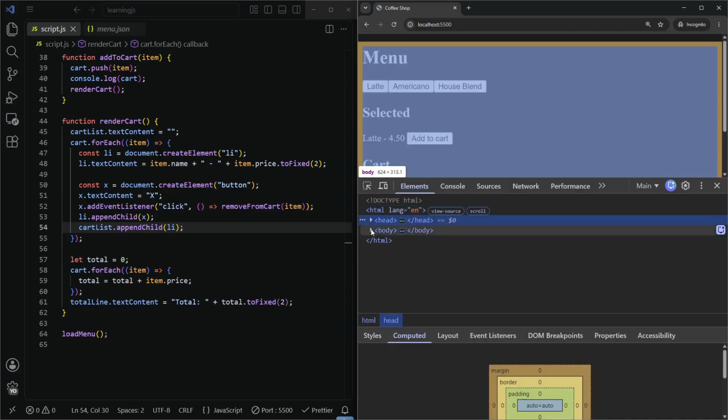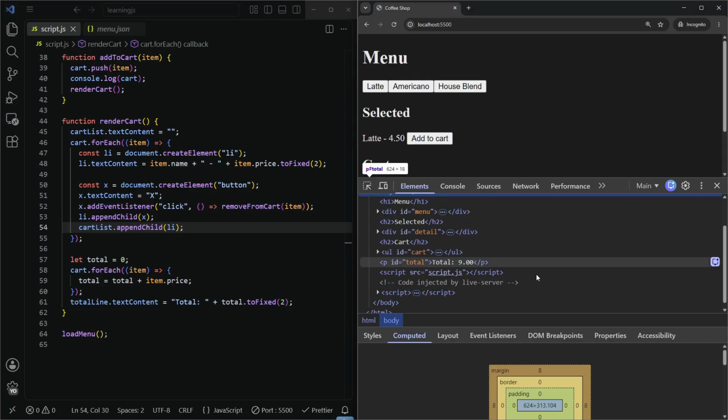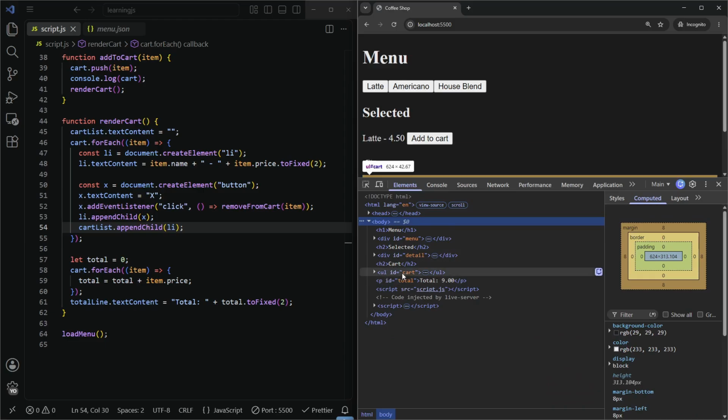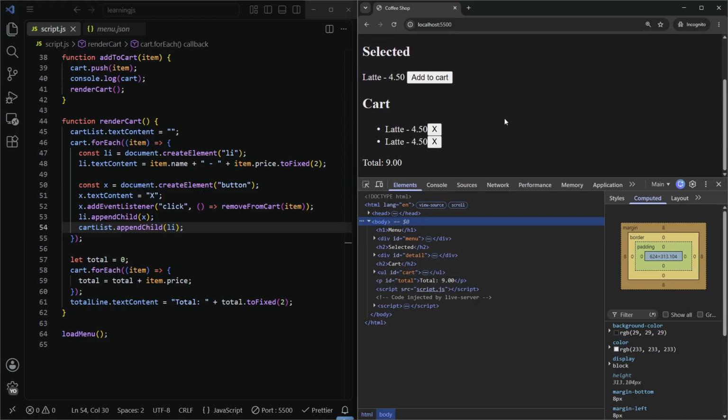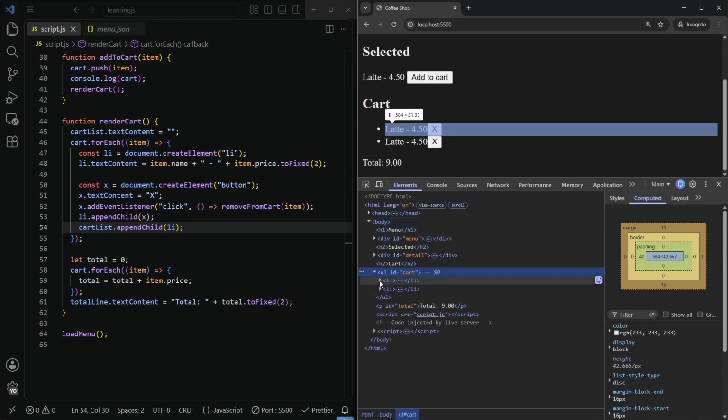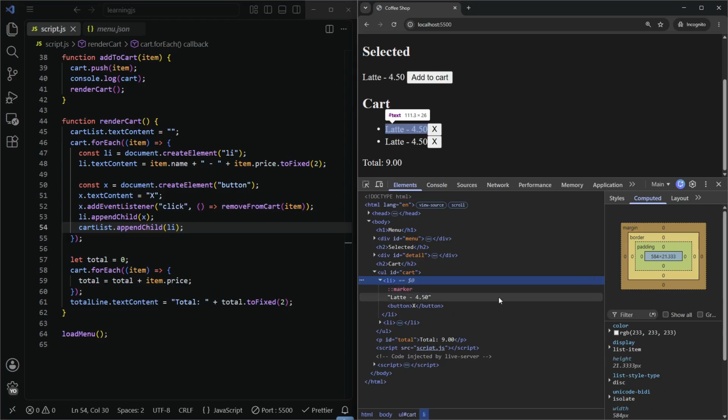No, it's in the body. And then our cart, on order list, our li. Well, yeah, inside the li we have these two things. So inside this parent we have a text content, and then we appended a button inside the li. Okay, so it works.